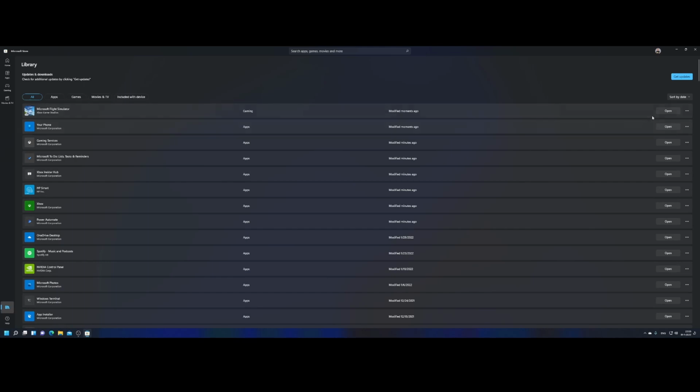So let's see if we can open it, because this is the first part of the update. Keep in mind that you always need to install multiple updates if you're updating Flight Simulator. The first one is via the Store. The second one is when Flight Simulator starts, it will check for updates and then prompt you, saying, hey, I need to install some updates.